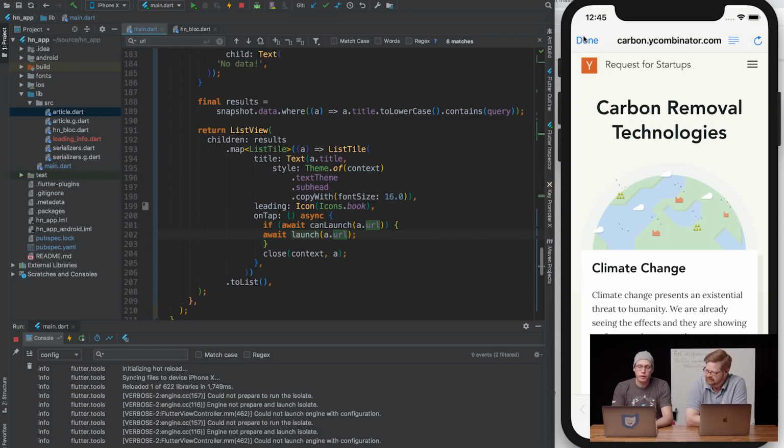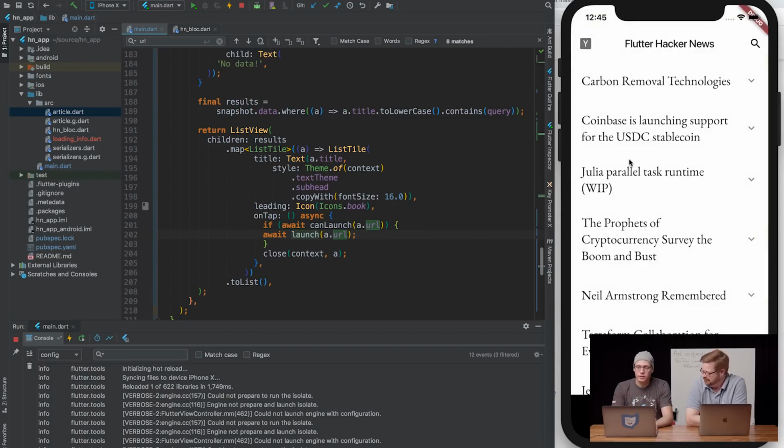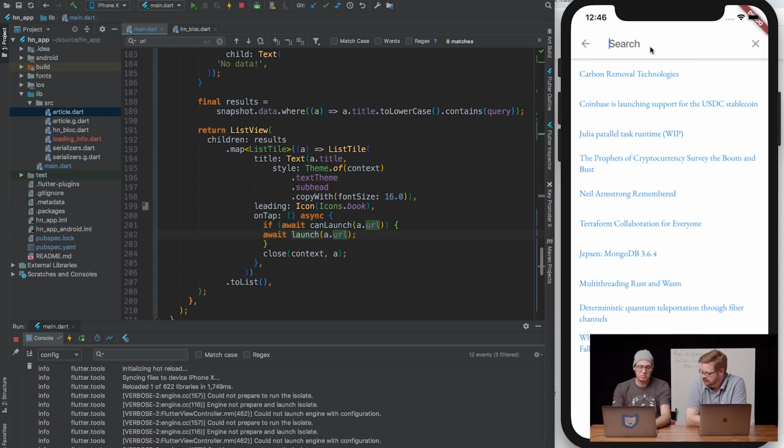But we've gone from having no search whatsoever to having something kind of cool. I think it's pretty neat.